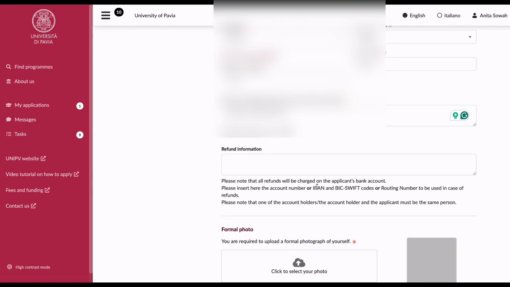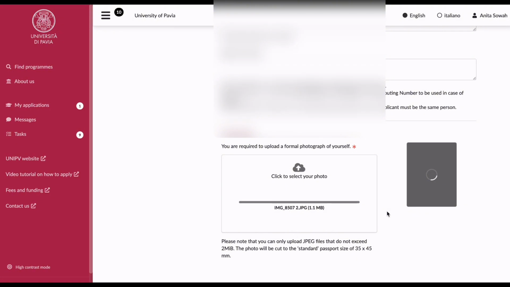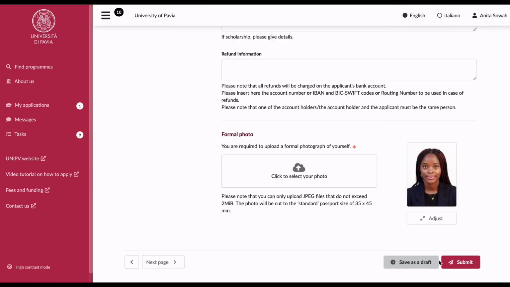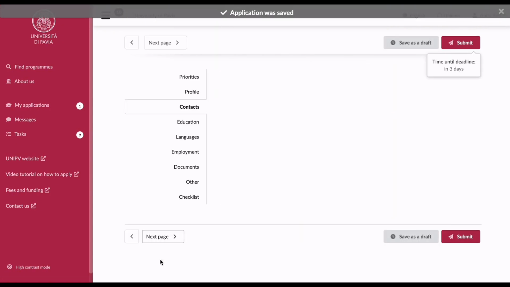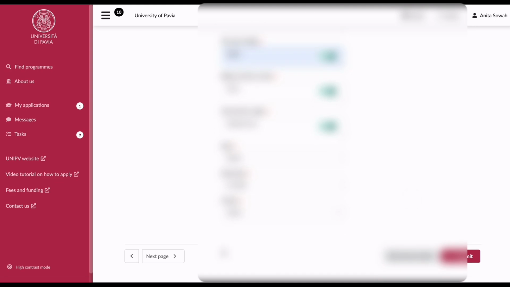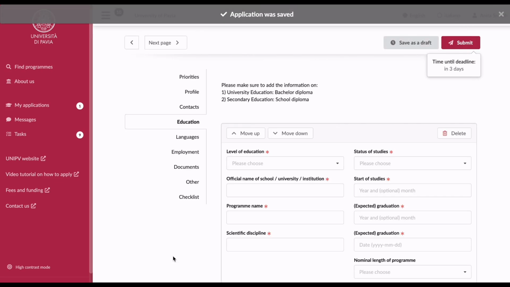Please note that all refunds will be charged on the applicant's bank account. So I'm supposed to include your bank details here, so that if there's any form of refund, they are going to send it there. I click on next, and from here, I'm going to go to the next page.